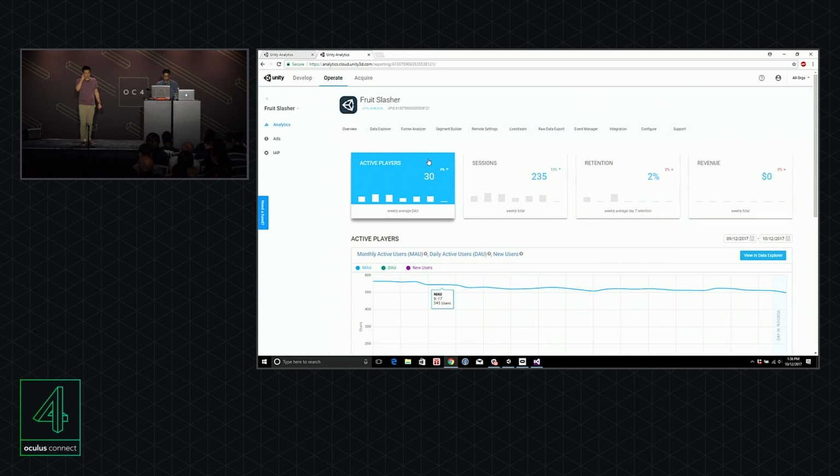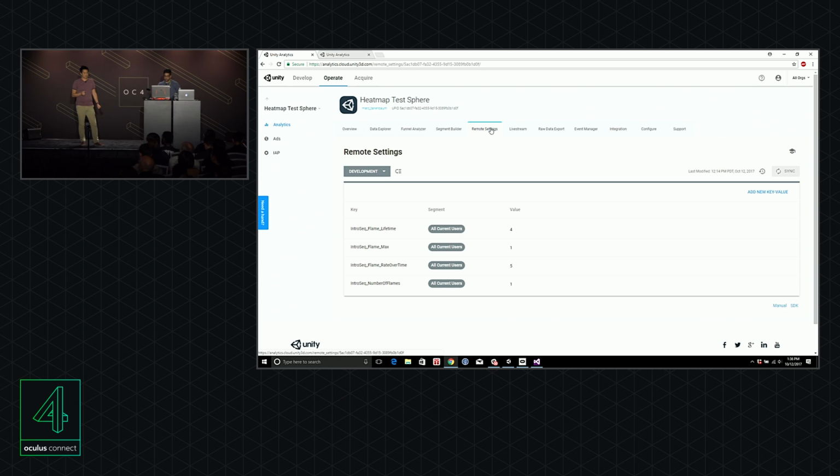Sure. So remote settings is a feature that's located in the dashboard. And what we've done right now is we've already set up a development configuration for remote settings for our project. A development configuration means that all devices with a debug build flag on and any builds run from the editor will get these values. And what we have here is also keys, segments, and values. So here we have some keys specified for our intro sequence, and they're all tied to the intensity and the amount of flames that players see. And they're currently being served to all of our current users. And these are the values that they have.